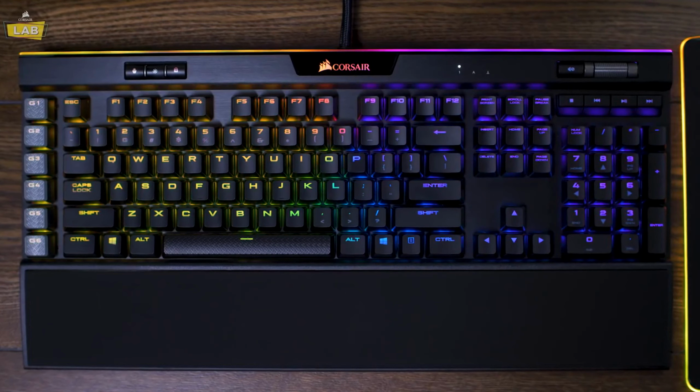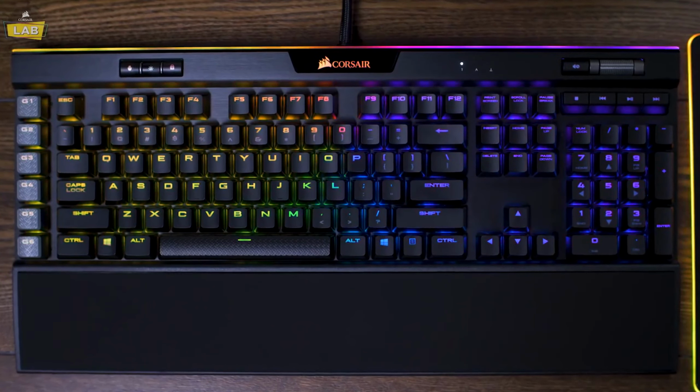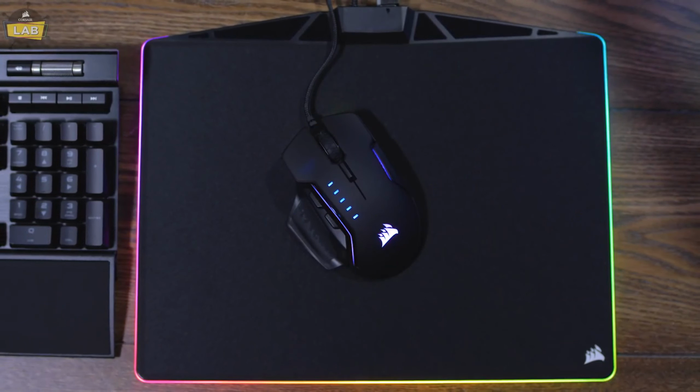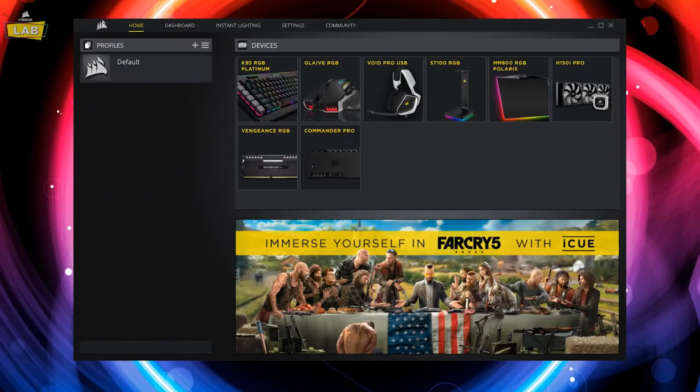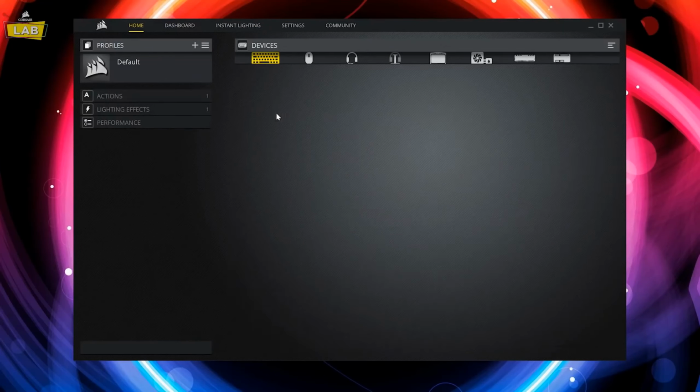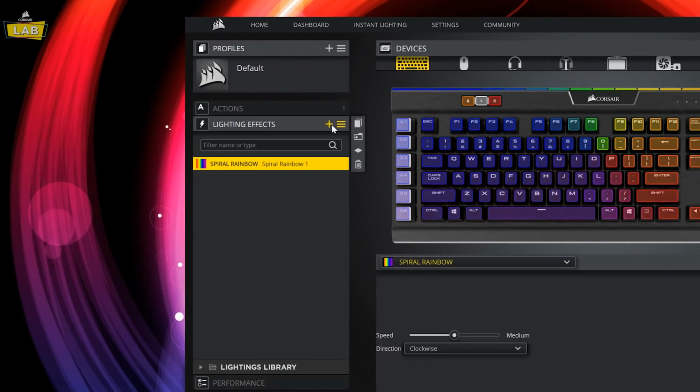iCUE features a selection of advanced lighting presets and powerful customization tools to make your devices light up just the way you want them to. To begin setting up device lighting, simply click on the tile for your device from the main iCUE window. Proceed to the Lighting Effects section and start adding layers by clicking the plus button.